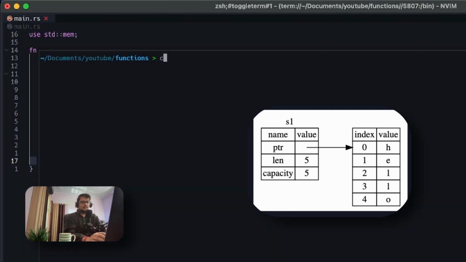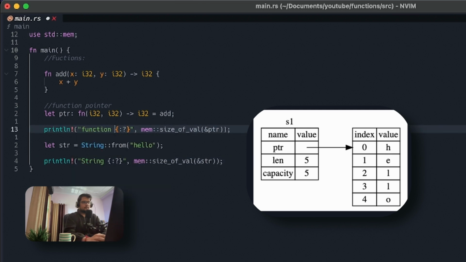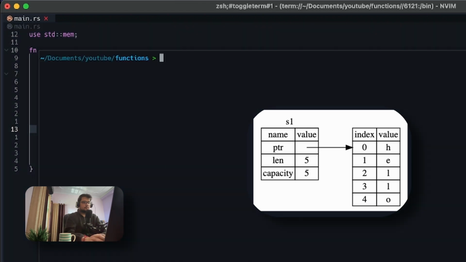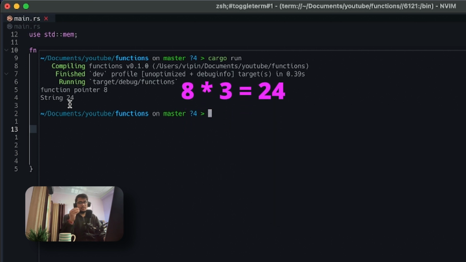Can you guys guess what the answer would be over here? Let me just give names over here: String, and let's say function pointer. All right, let's open the terminal, cargo run. As you can see, the function pointer took 8 bytes, but the string took 24 bytes. Now you connect the dots, right? A string has three components in it, and each component took 8 bytes, so it eventually adds up to 24, right? So this is the size of those pointer values in memory that I have shown you.